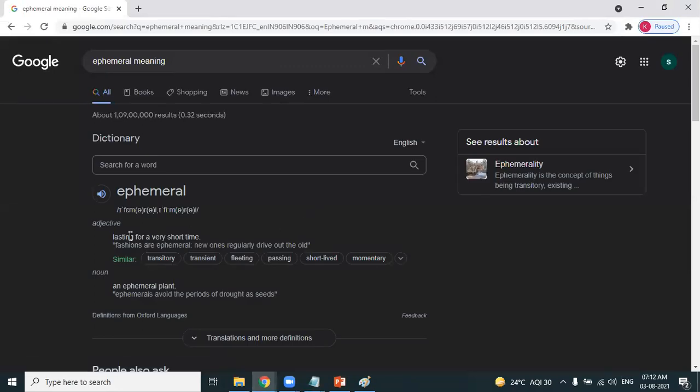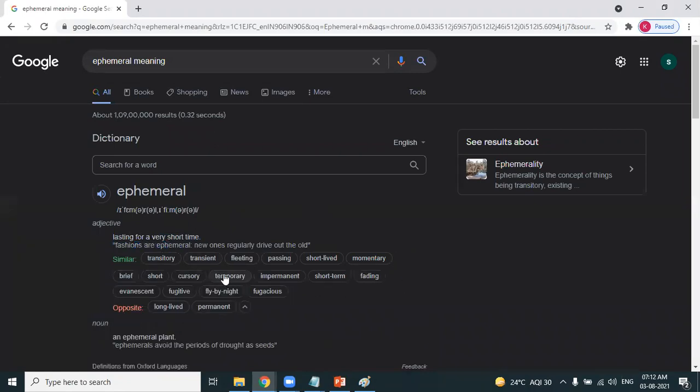Ephemeral is nothing but lasting a very short time, temporary. The term ephemeral means temporary. Fashions are ephemeral. Fashions are always temporary. Some other words that mean the same are brief, transient, short term. So you have understood the concept of ephemeral.